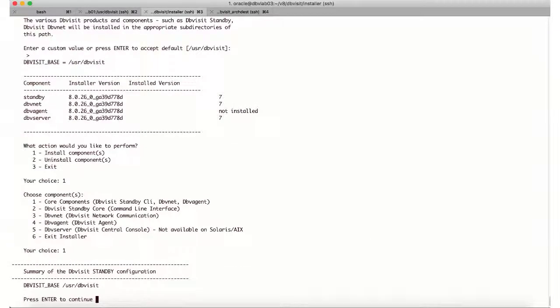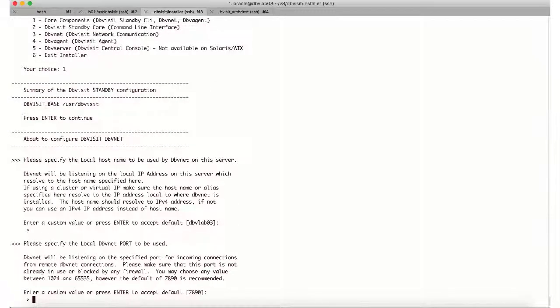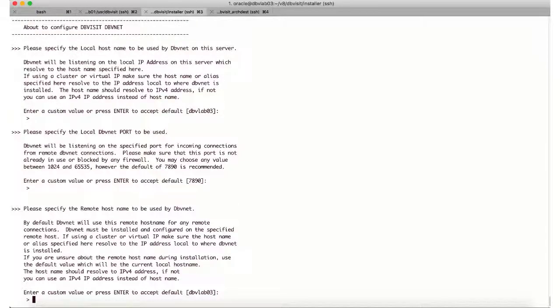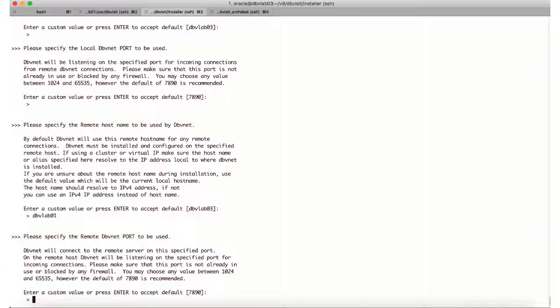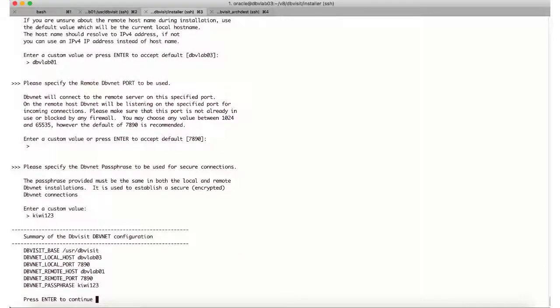Again, Dbvisit base, we're happy with that. Remember, we are now on the standby server. My standby server, the local host I'm on, is dbvlab03. So I'm happy with that. The port. Then the remote server from this side, if I want to communicate to the other side, I want to communicate with dbvlab01. I want to communicate with the primary. The port 7890, and here we will give it a little passphrase again and make it the same.